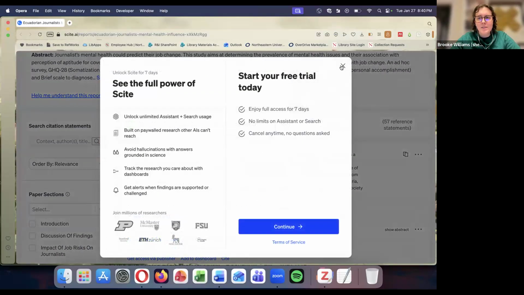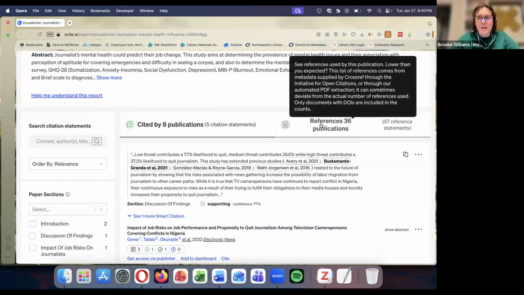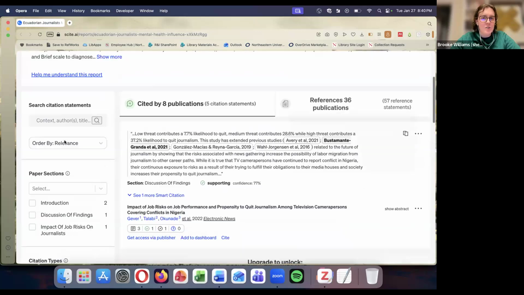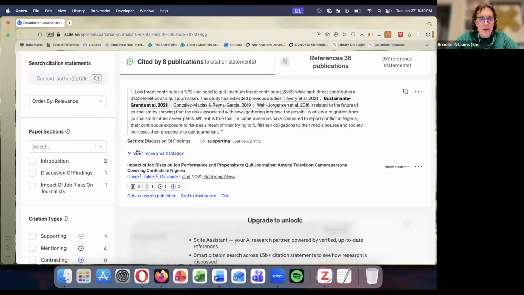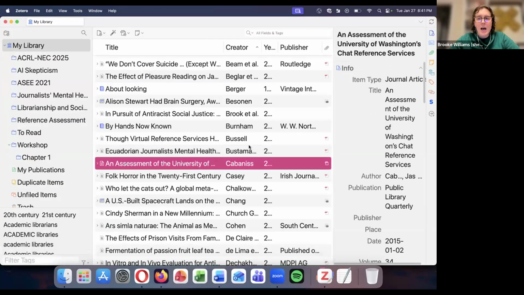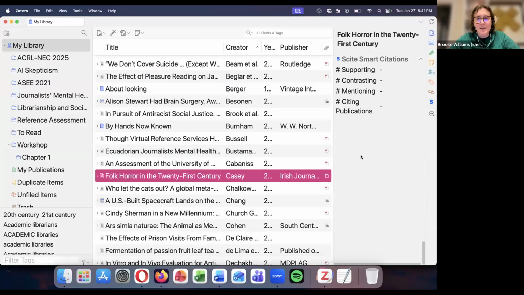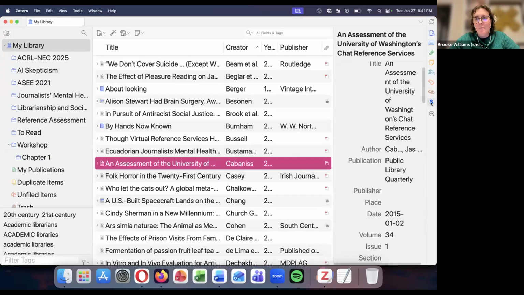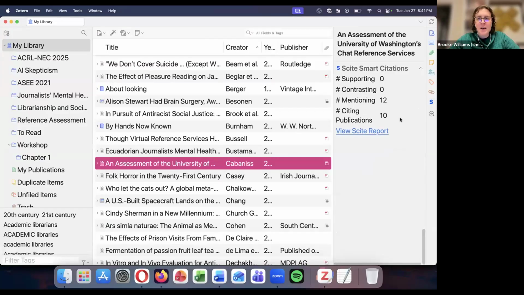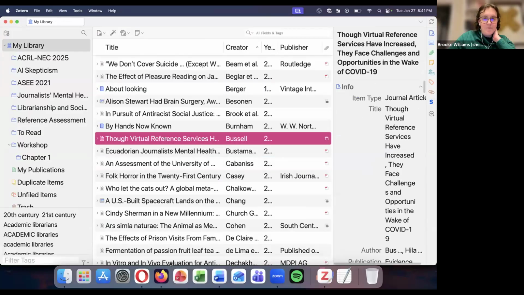How many references have been used by this publication. So it's giving me a little bit more information on sort of how this publication exists within the wider web of discourse on this topic. So it's kind of an interesting feature. It doesn't work again for every article. It depends on how many times that article has been cited. But it is kind of interesting to see the Cite report on different articles within your Zotero library.